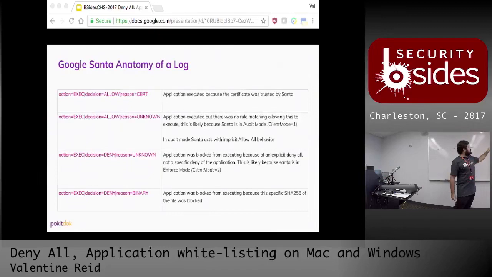Allow reason cert: application is executed because the cert was trusted by Santa. Allow reason unknown: that's because it's in audit mode and it didn't know what to do with that executable, so it's just going to allow it. Deny reason unknown: well, that's a good thing. That means you have deny all on, and it didn't recognize the binary, so it's not allowing you to run it.